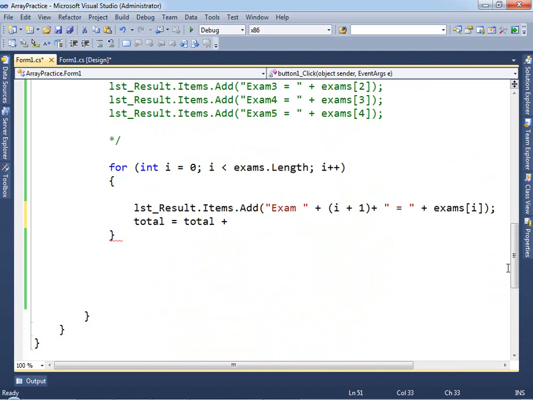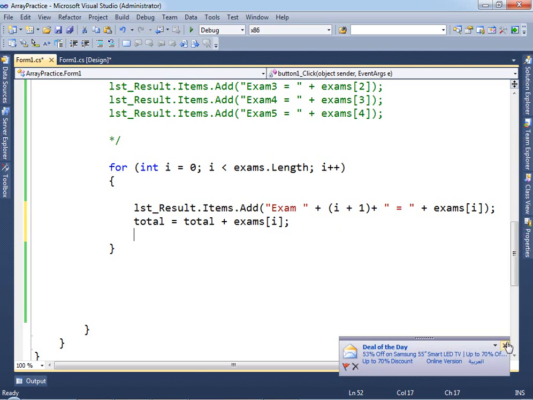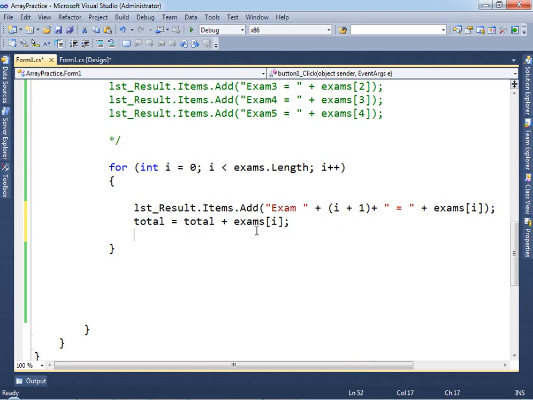So we say here, exams, what do you think? Just put i, similar to what we've done before. Okay, you got that? The first time it will be element 0, second time element 1, third time element 2, and so on, until the length of the array. All right? Is that clear?